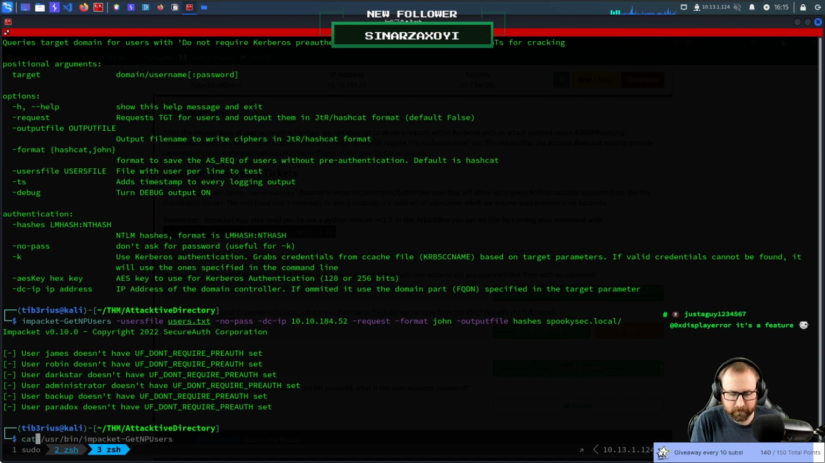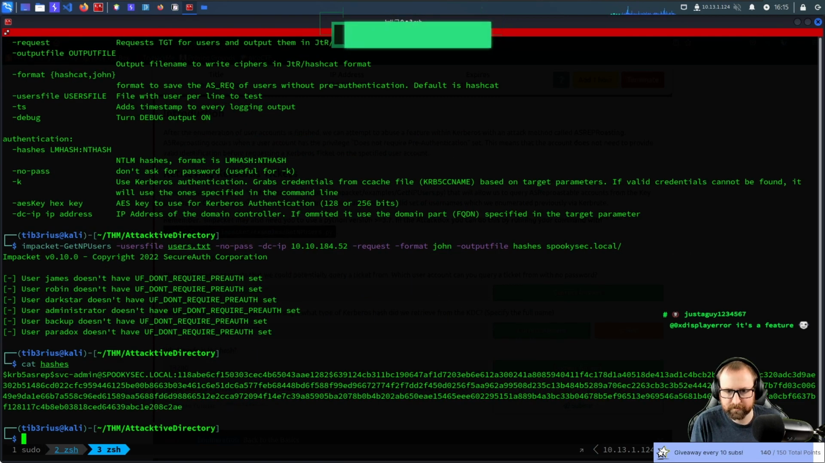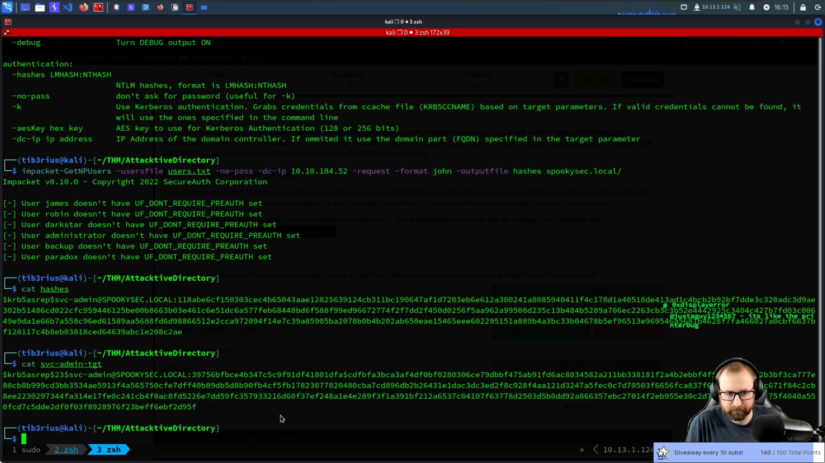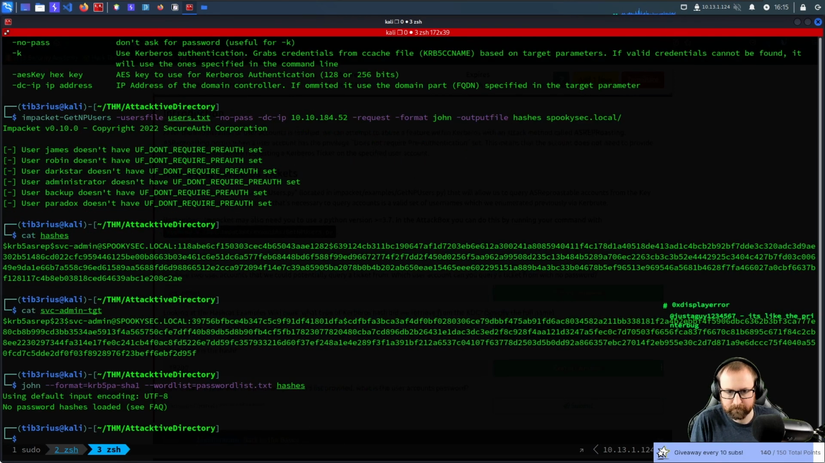Okay, and if we look in hashes, is that? I guess it's slightly different. It doesn't have the 23. Okay, so now we can use John, and we'll just give it the hashes. Or not. Do we have to do hashes here? Is that the stupid format we have to do?